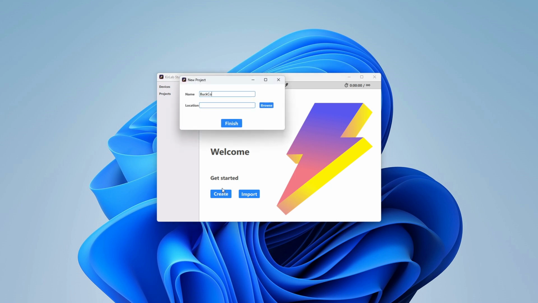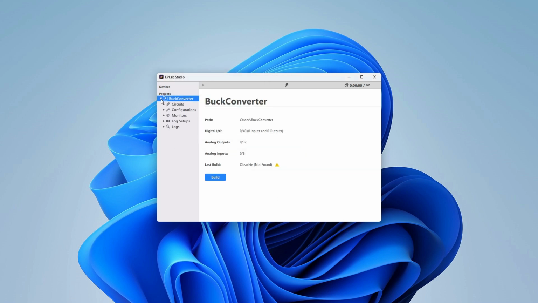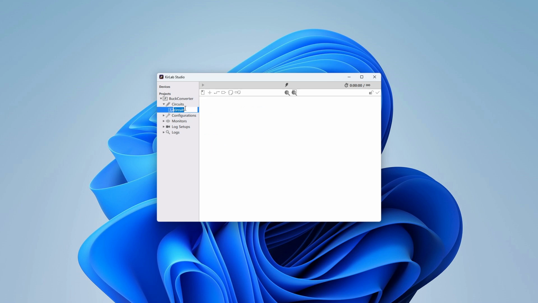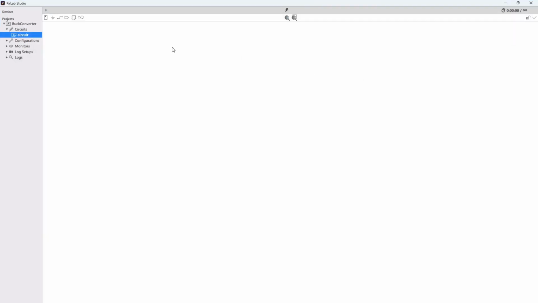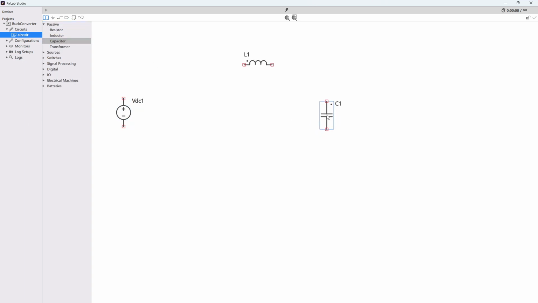Let's start by opening the KirLab Studio application and creating a new project. In it, let's right-click on the Circuits folder and create a new one. We will find the library on the top left of the view. Let's add the basic components of a buck converter without modifying default values, and connect them.